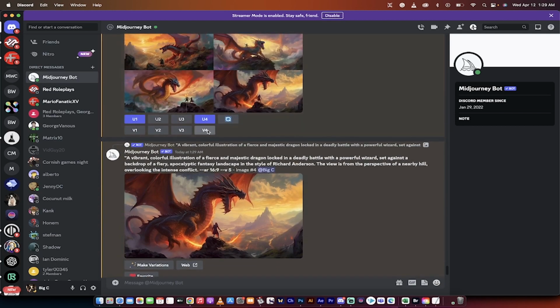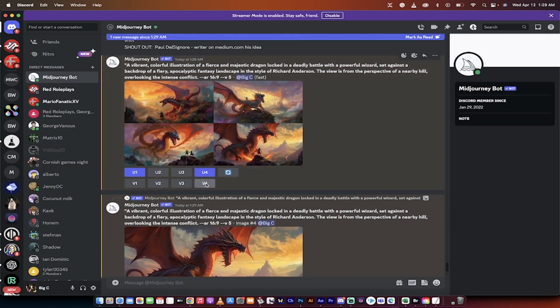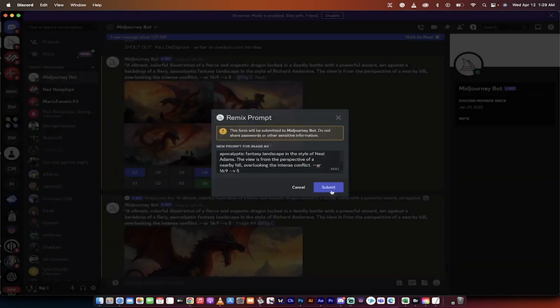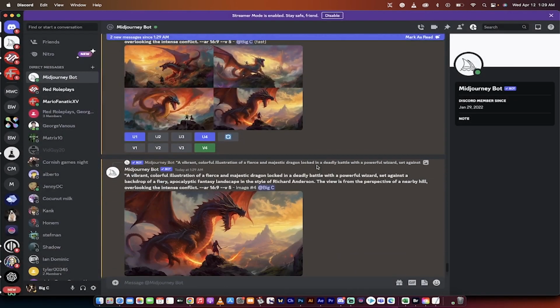Of course, if you're new to Midjourney and you're not sure what the V means, this is variations. I can click on this, and then I can change out any part here. This is the remix prompt. If I wanted it to be not in the style of Richard Anderson, but Neal Adams, for example, I could just type that in, and presto, off it goes. It will remix it for me.